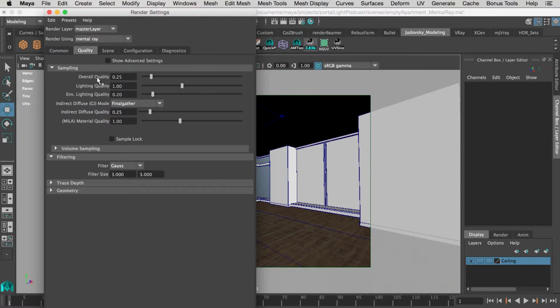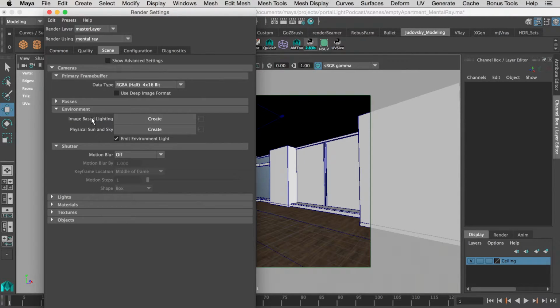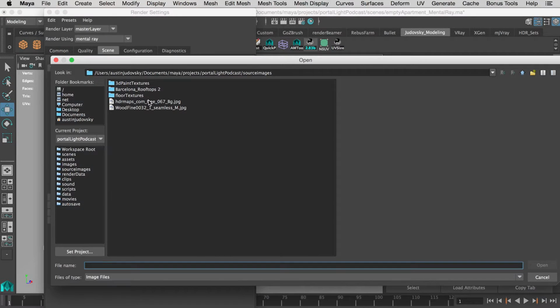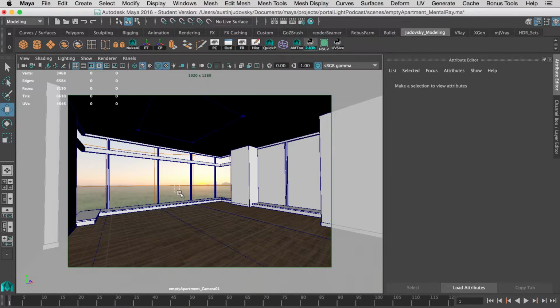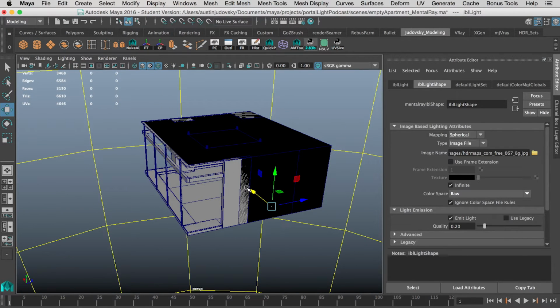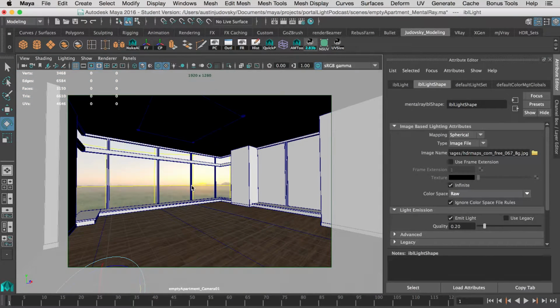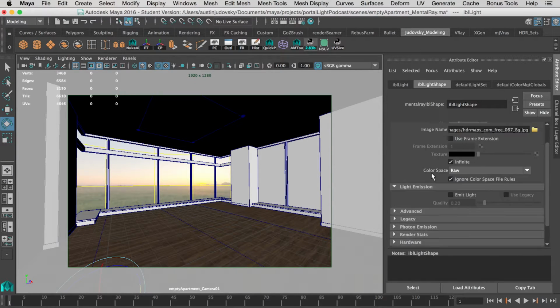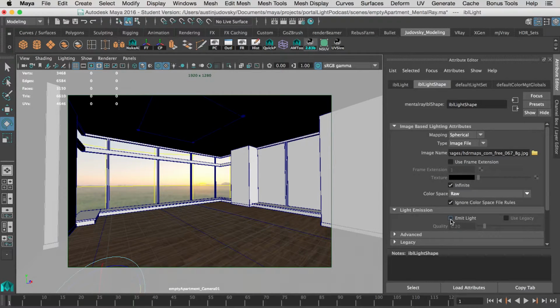The first thing I want you to do is come over to the scene tab, come over to image based lighting and hit create. Come over to the folder, click it, and click your HDR. Now you can see that my actual HDR is imported in here. You can rotate the IBL and make it the direction that you want. I want the sun to directly come inside the room. Next, come under the IBL shape node, and down here you'll see the emit light button. What that will do is make the IBL emit light into the room.